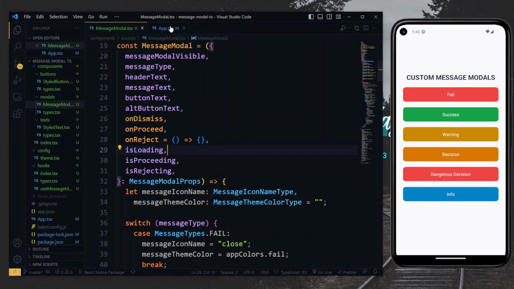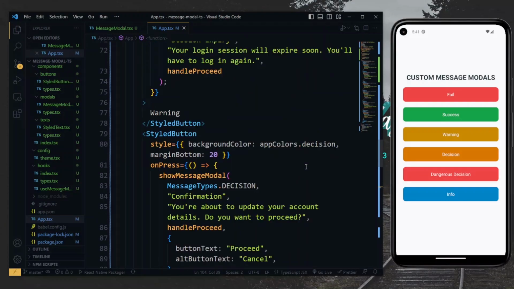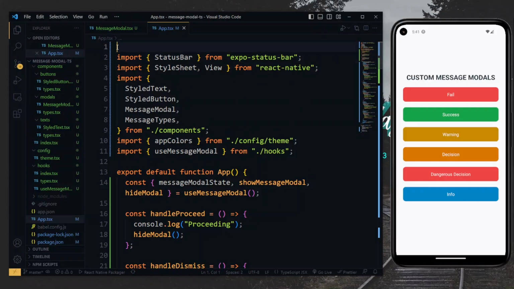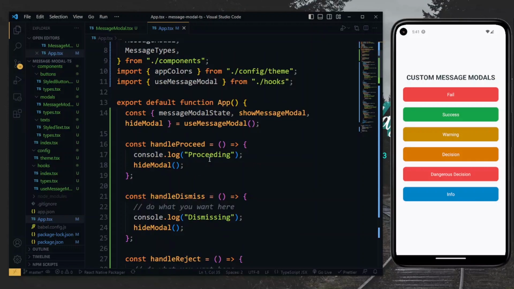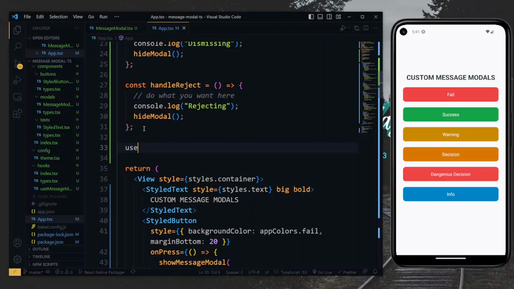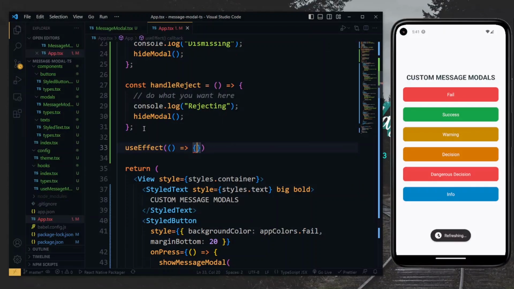So back in our app file here, let's see how we can demonstrate that. Now a quick way we can demonstrate this is to make use of the useEffect hook. So let's import that from React. So at the top, we import useEffect from React. And then just below our functions here, we'll make use of the useEffect hook. So useEffect takes a function, and then we can pass an array.